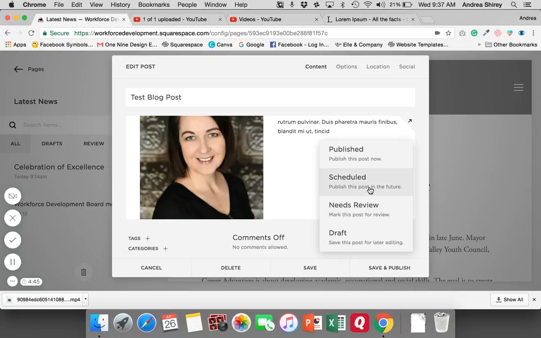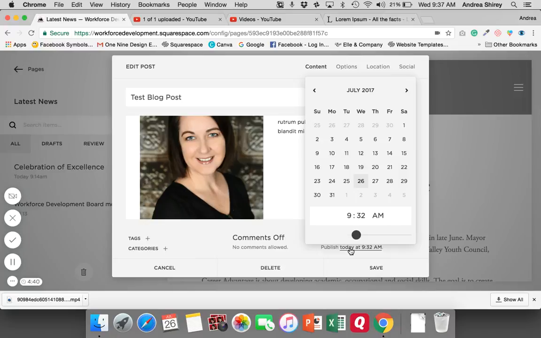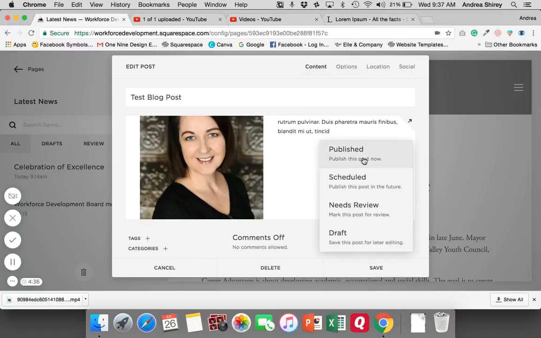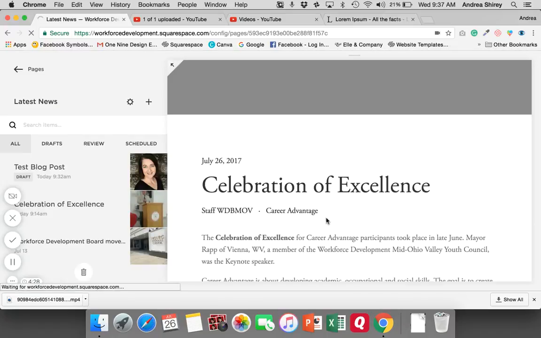You can schedule it to post in the future. So you just click on scheduled and click the underlined options here. You can pick the date and time you want it to be published, or you can just go ahead and publish it as well. So I'm going to do as a draft because we're not actually going to publish this. I am going to save since I've done some work there.